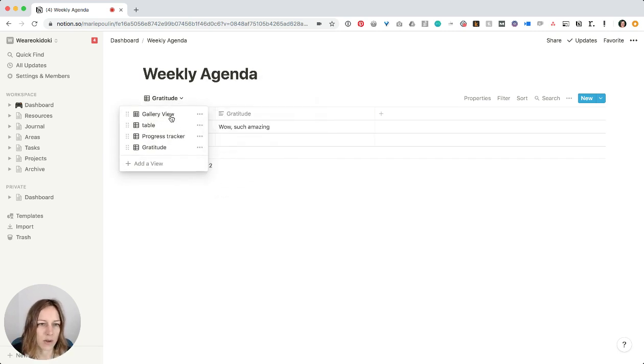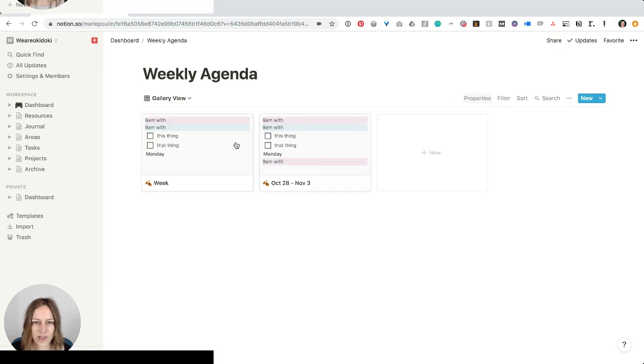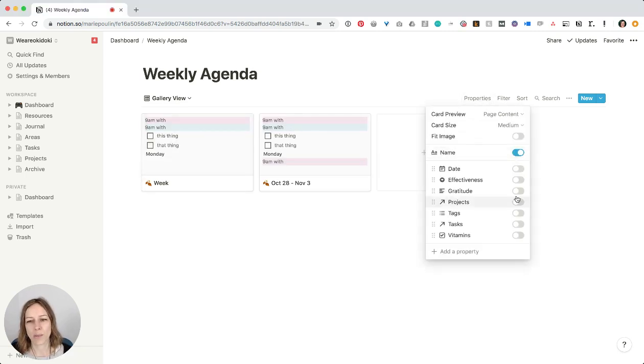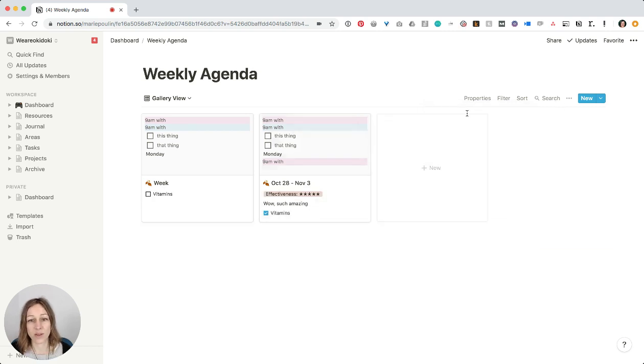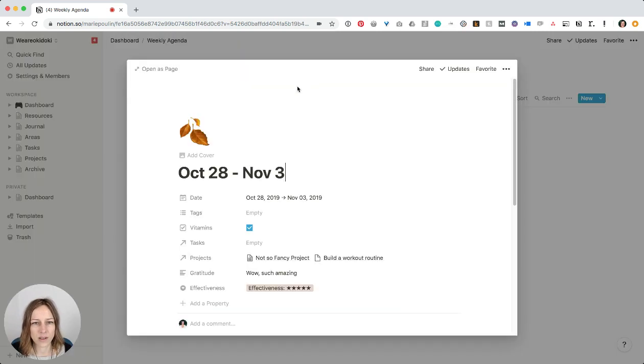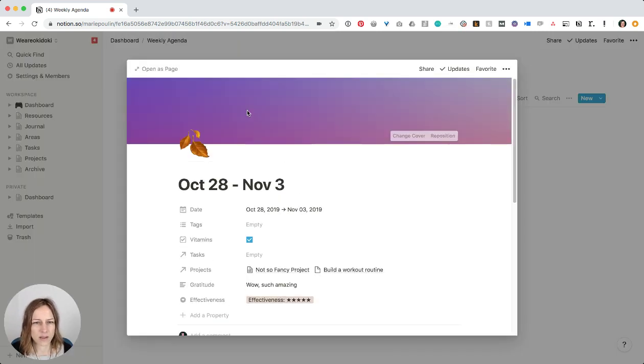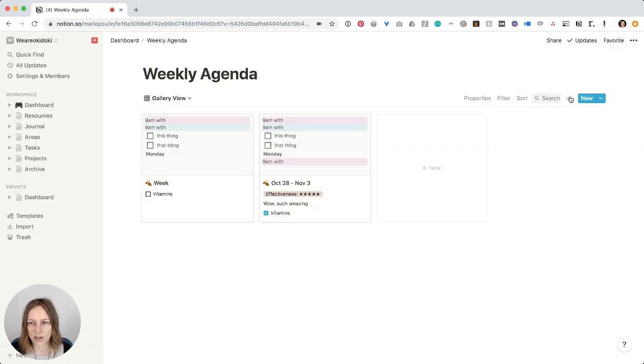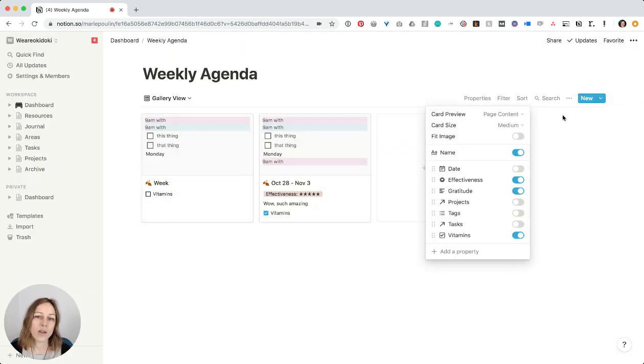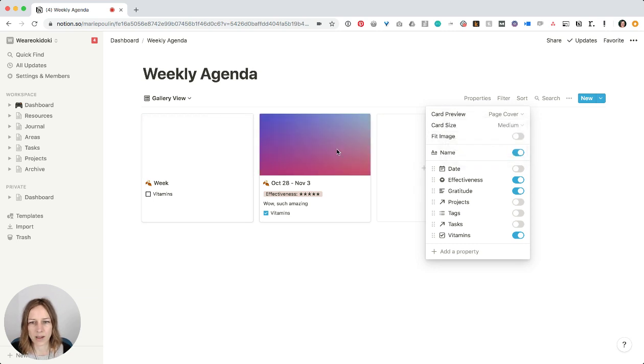So if I go back to this gallery view, you'll see I can adjust these properties. And so let's say I want to show the gratitude, I want to show the effectiveness, and so over time, you've got these really great ways to track your progress. And I'm going to change the cover here, change these properties. Like you can make it visual, you can make it fun. Maybe you want to do it by page cover or page content.